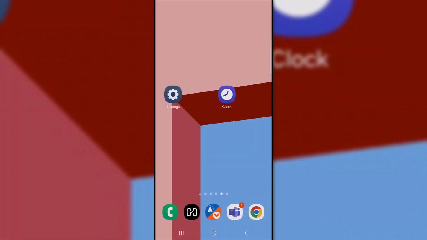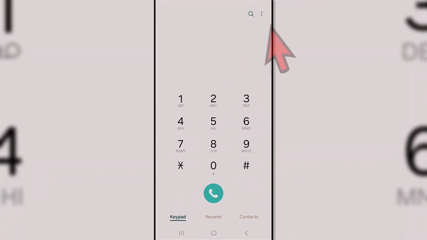Today in Solvetic, we will see how to hide number in Samsung outgoing calls. We start by entering the phone app. Then, click on the three upper points and enter Settings.